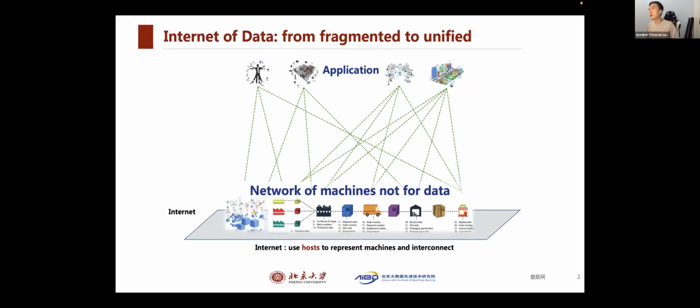From a technical point of view, the Internet of Data is actually a virtual layer built on the internet. Today, a large number of smart devices are distributed in the internet, and these devices and applications generate data all the time. At the same time, a large number of applications want to use this data. So the core value of the Internet of Data is data scheduling, that is matching data providers and data users.